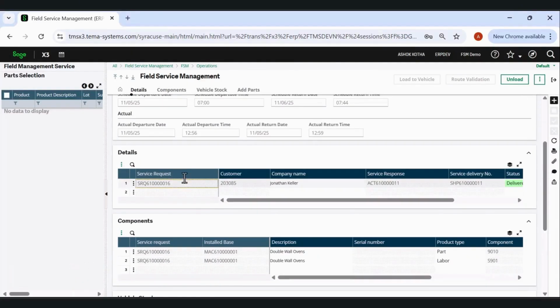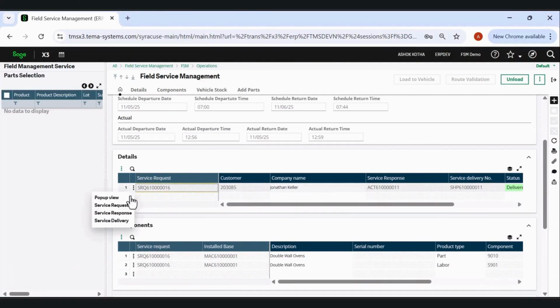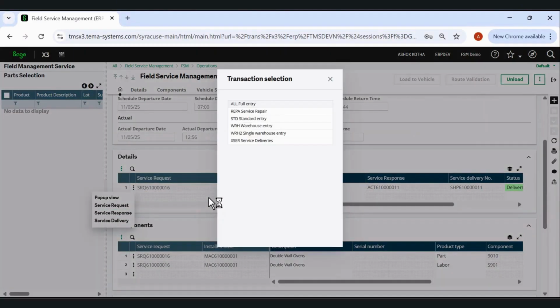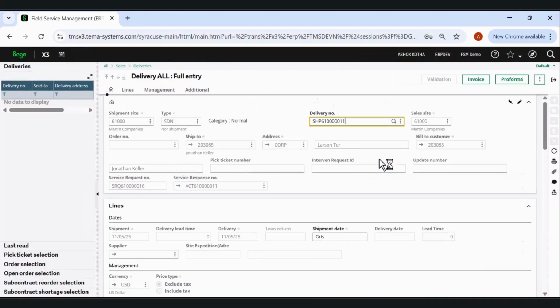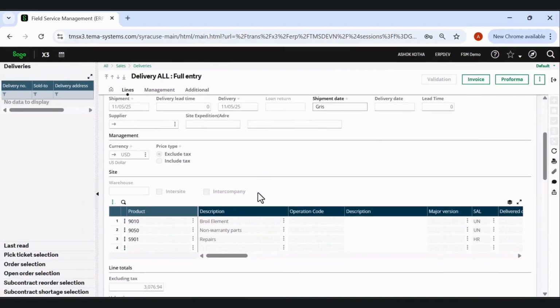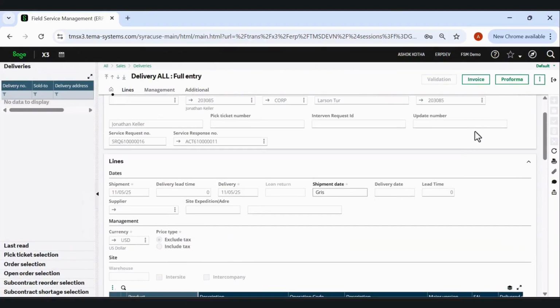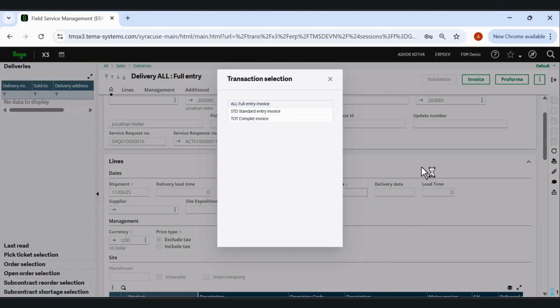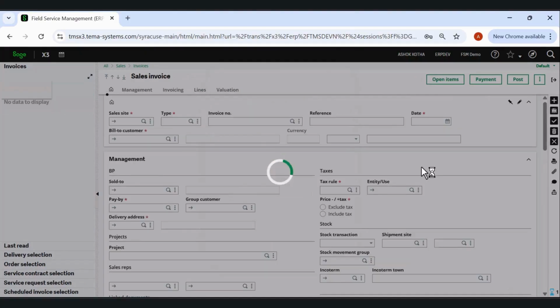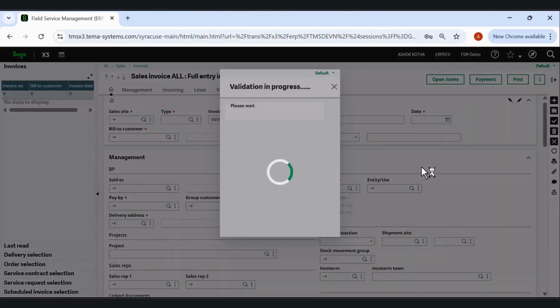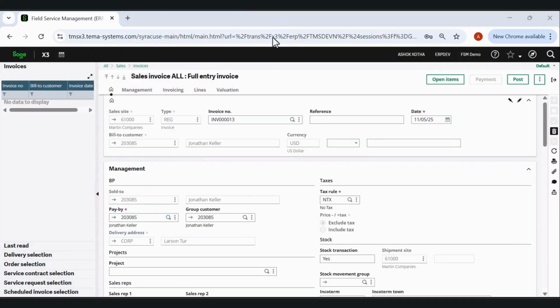Service invoicing. With the service ticket finalized, the process moves seamlessly into invoicing. All approved labor, parts, and service details flow automatically into the billing module, reducing manual entry, improving accuracy, and accelerating turnaround time. Because Sage X3 operates as a fully connected, holistic system, every step, from request creation to invoicing, is unified in one platform.